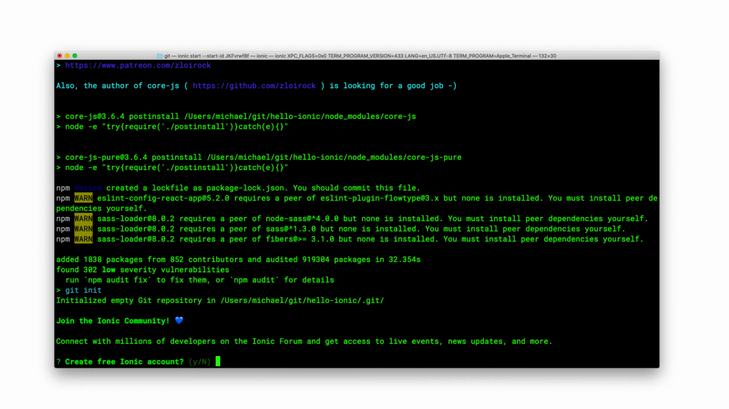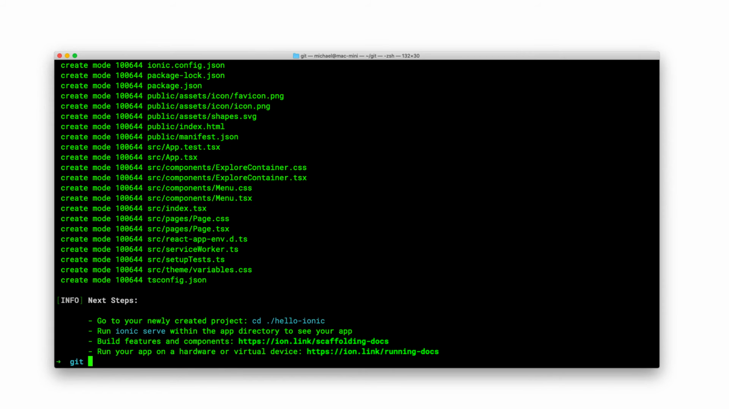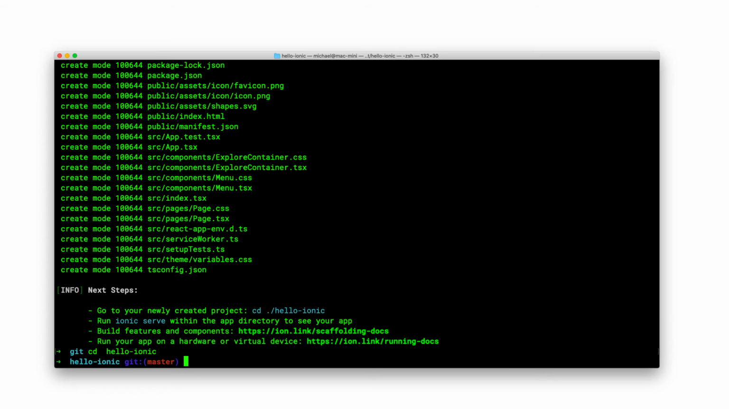At this point, it wants to know if I want to create a free Ionic account. I already have an Ionic account, but I'm not going to connect it at this time, so I'm just going to say no. So it's done everything I need. Pretty straightforward. And the next thing it wants me to do is cd into that directory. You can see it already created a Git repository, and we're at the master branch. Well, without further ado, let's fire it up and see what it looks like.